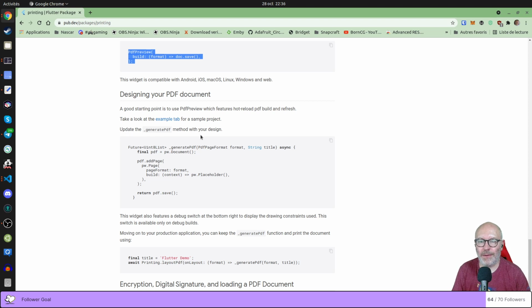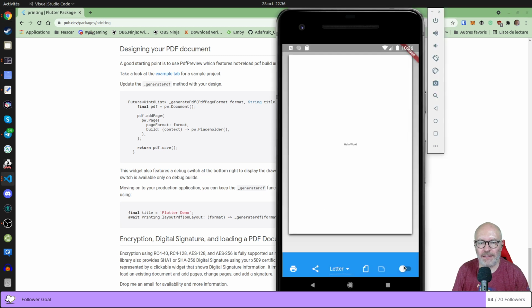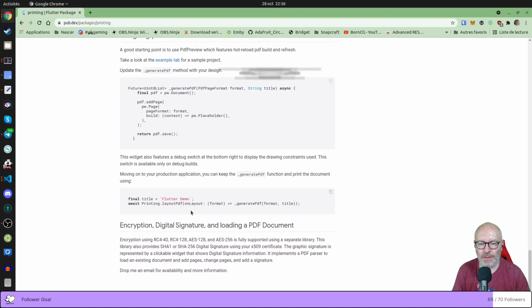Update the generate PDF method within your design. Okay. That looks a bit complex. That's a future of Uint8List, so that's gonna be a binary representation of the PDF. It's an asynchronous method, and then it builds a PDF. This widget also features a debug switch at the bottom. Ah, that's the debug switch. At the bottom right, to display the drawing constraints used. This switch is available only on debug builds. Moving on to your production application, you can keep the generate PDF function and print the document using that. Okay. I'm not gonna worry too much about encryption, digital signature, and stuff like that.